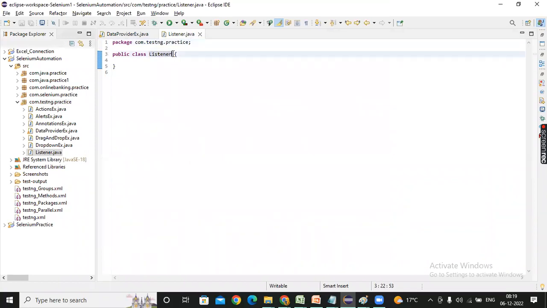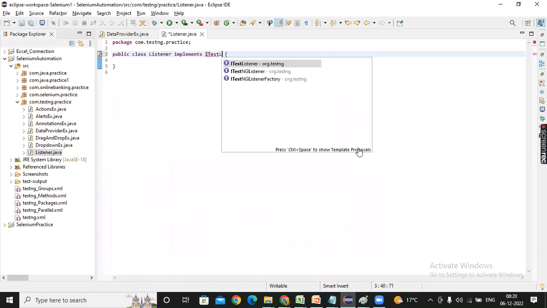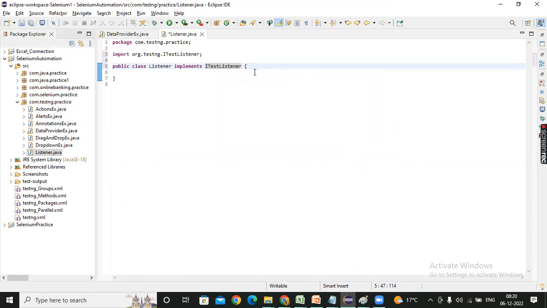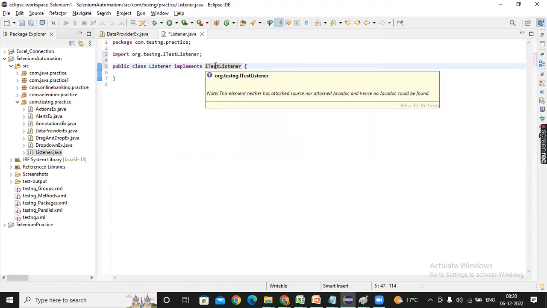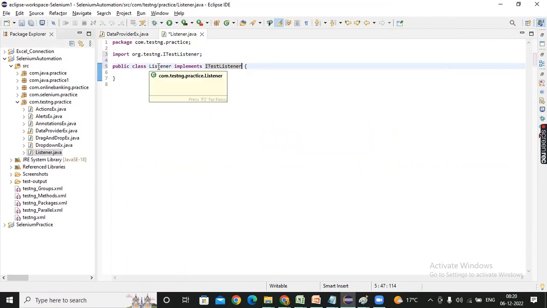This listener, as I told you, is implementing from where, guys? Which listener did I tell you? ITestListener, which is in TestNG, guys. ITestListener. Now see here, place the mouse on it. It is an interface, guys. It is a what? Interface. And this is your class.